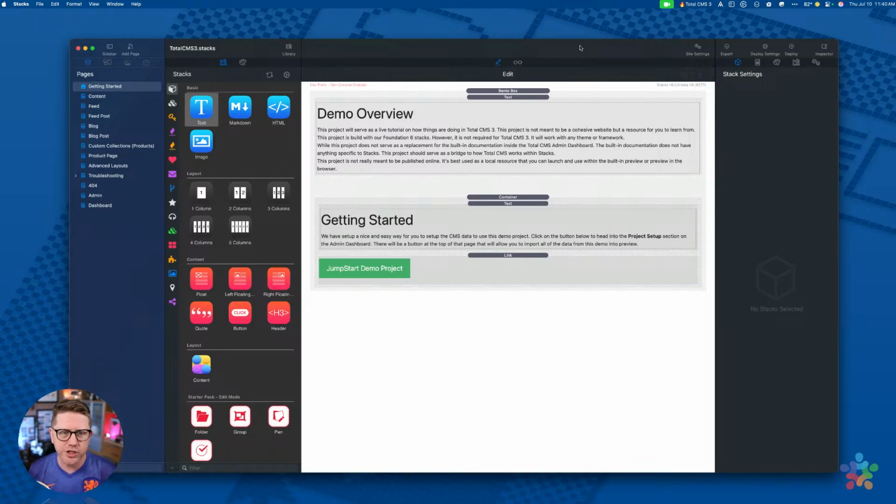So the homepage here is just a little overview telling you that this project file is made with Foundation 6, just because it's easier for me. It's great that there are other themes out there. Total CMS does not require Foundation, but it's my theme, I like it, and so I built the project file with it. Plus, there aren't many Stacks 6 themes yet.